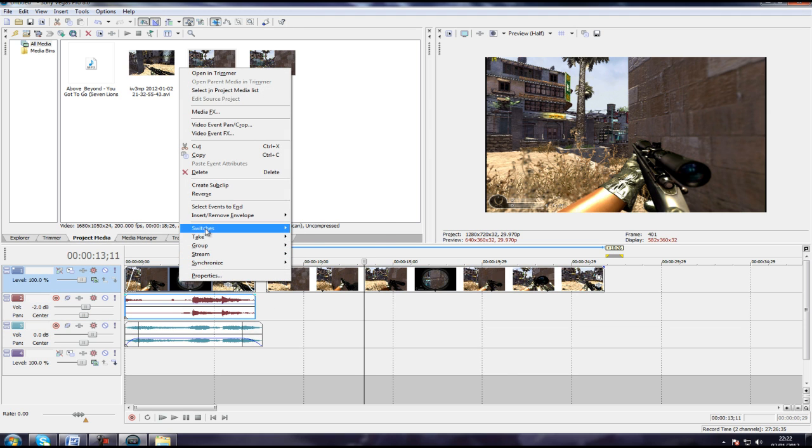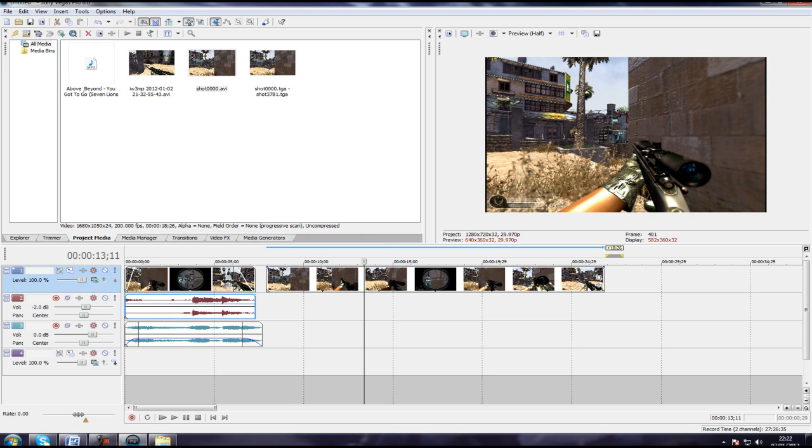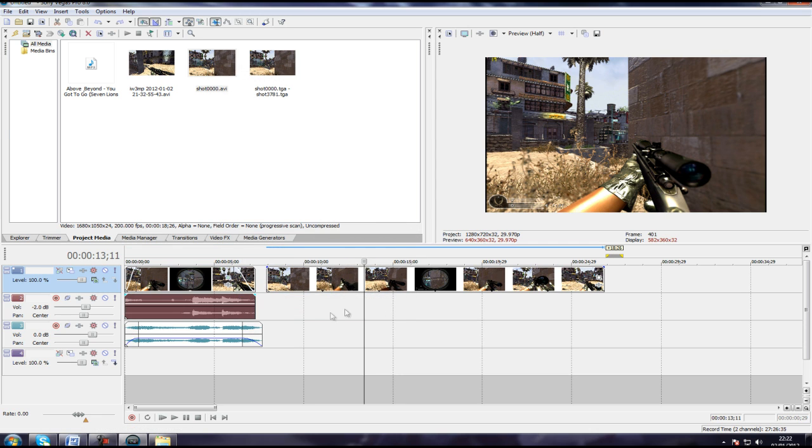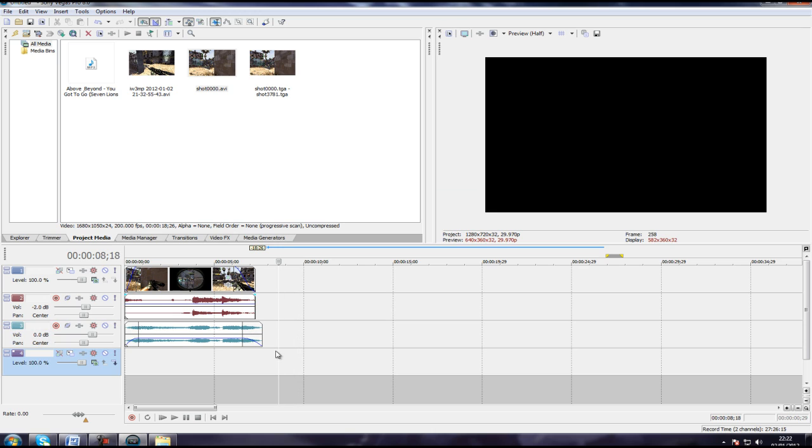Then you can go to switches, lock this, and then move that, and then you can just basically delete that. But I'm not going to do it. So yeah, that's how you would do it if you were AVI demoing. I hope that made sense, because that's pretty long.